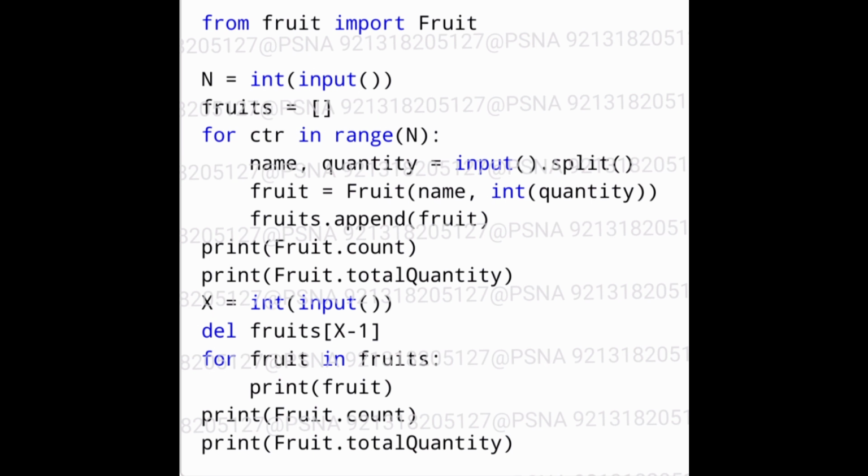So again, using the class name, we are accessing the static variables count and total quantity. So now our task is to define this class named fruit. So we have to define the init method, and then we have to override the delete method, and we have to override the str method. So these are the methods which we need to define in the fruit class. So now let us see the code which is written in the fruit class.